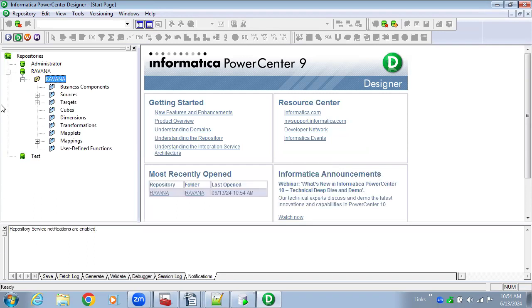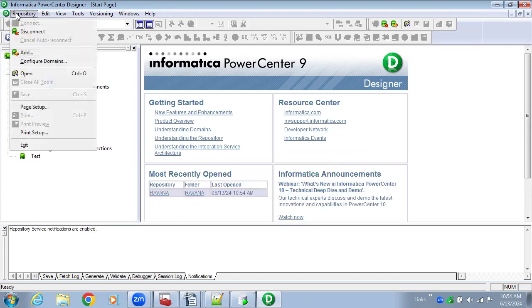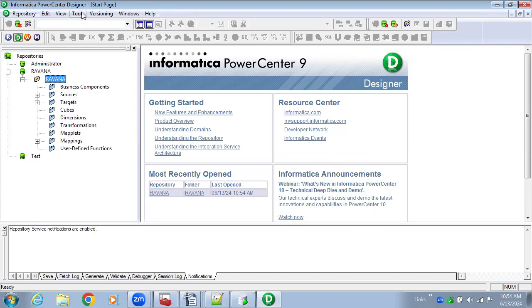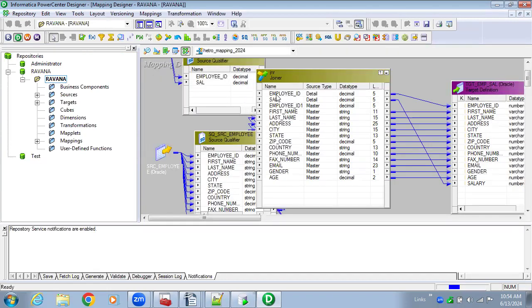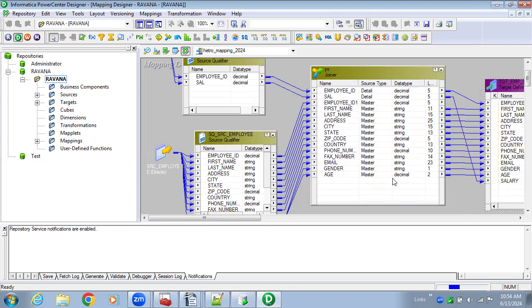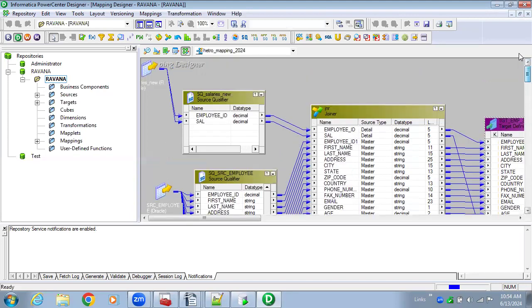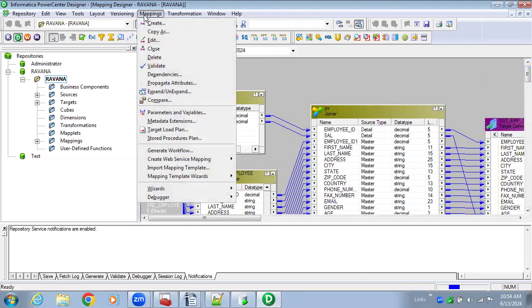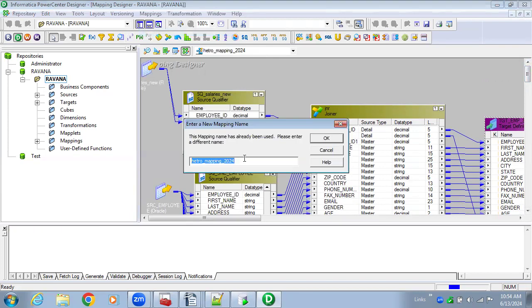Go to tools. Open the mapping designer. This is the normal join condition, inner join, that we have created. We had seen what all the records were that were actually fetched also. Now, what am I going to do? Just go to mappings, copy as master outer join.